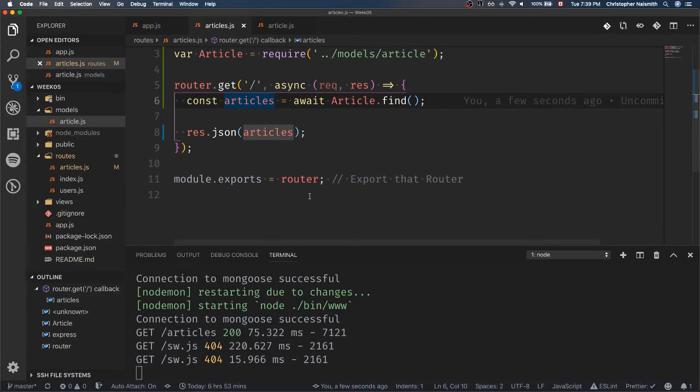So if you want to do that to make sure that your article routes are working, then you can do so.